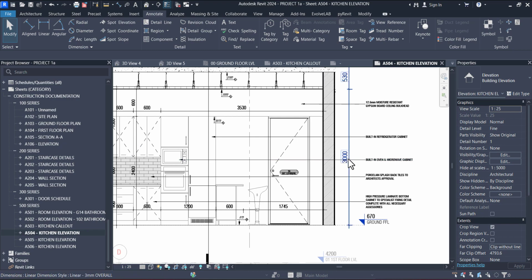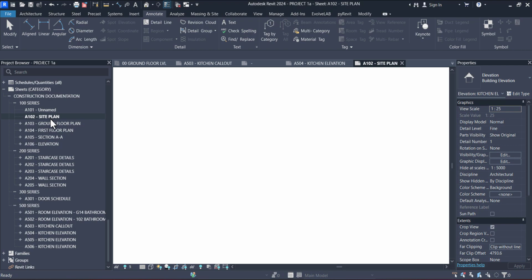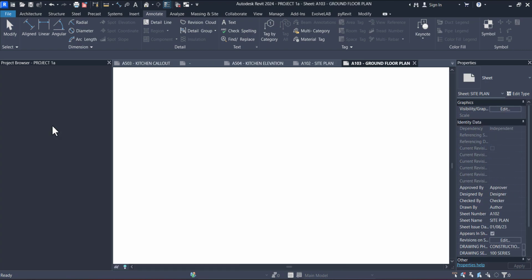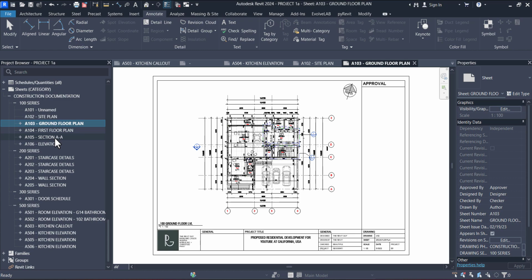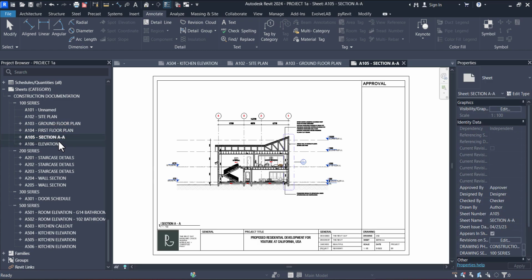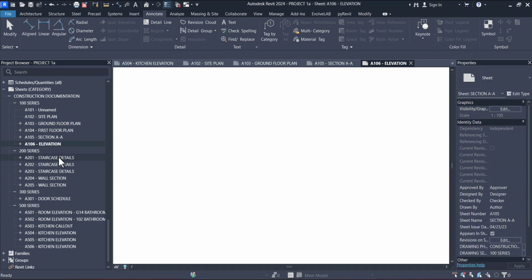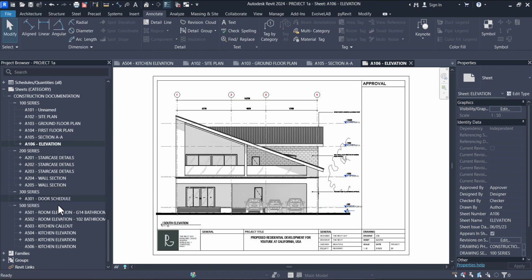So this class was just like an introductory class because we are gradually coming to an end of this section. We've pretty much done everything. You can see the sheet. We've done the site plan, which is not on this file, it's on a different file, but we've done site plan, site section, plans, sections, elevations, staircase details, wall sections, room elevation, door schedule, and window schedule.